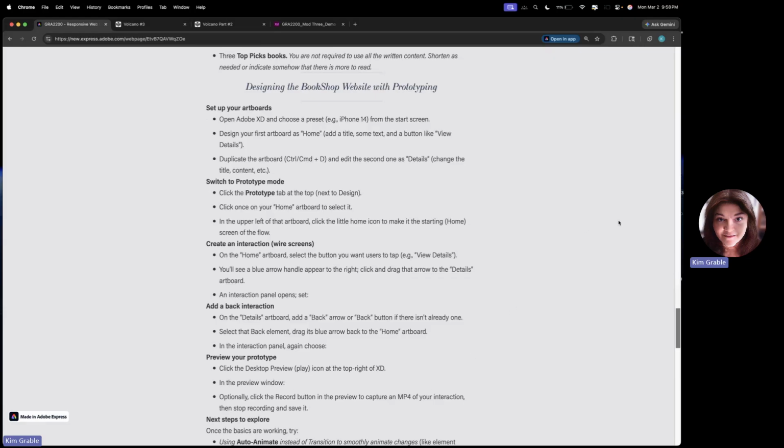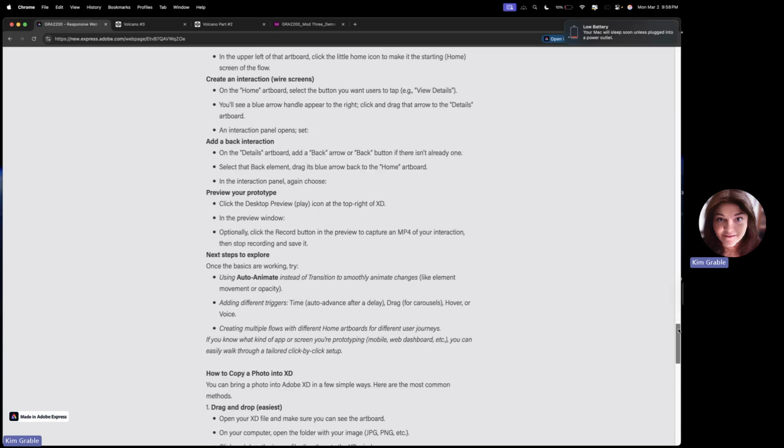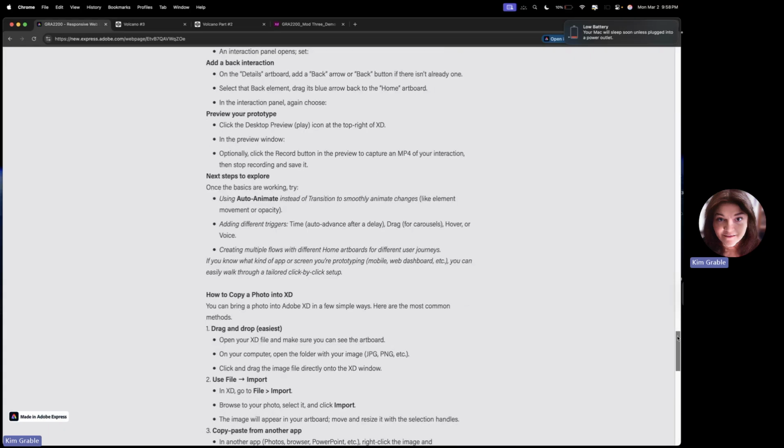And then if you want to record what you've already done, prototype-wise, you can press the record button and it'll capture what you've done as an MP4. Other steps to explore is auto animate. I'll show you that. Transition is built in as well.